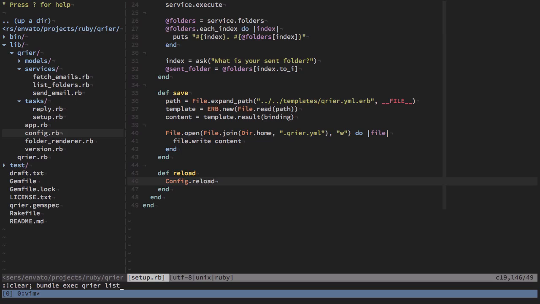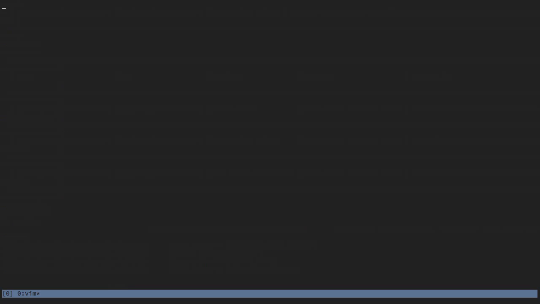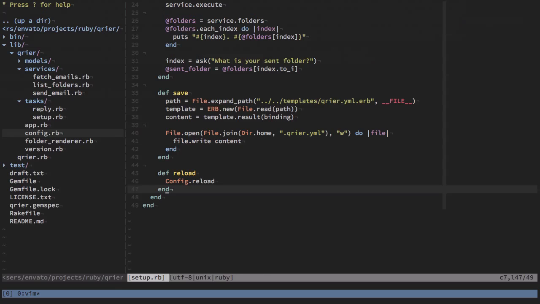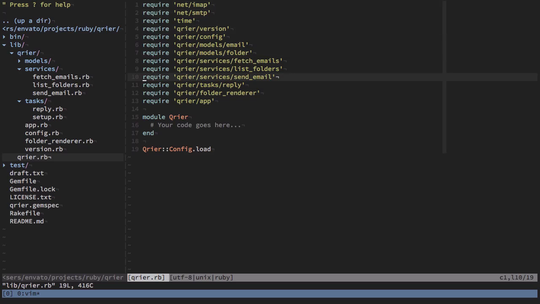I'm going to clear the screen and run the command courier setup. This will boot the entire thing. So if we're lucky, we're going to have a courier.yaml file that resembles very closely what we already had. Let's run this, and you can see that we don't have the setup task enabled, or at least referenced in the courier.rb file.